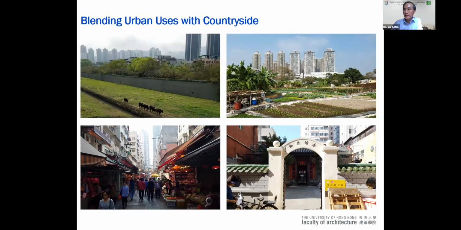So with good planning and design in new towns, urban uses can blend well with the countryside. High-rise development can avoid urban sprawl and allows conservation of our landscape area, our cultural land, our heritage sites, and also many traditional uses.